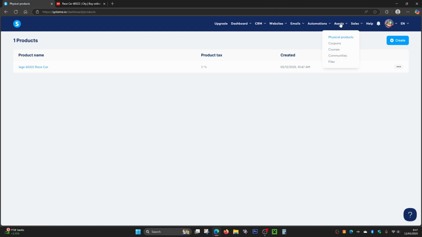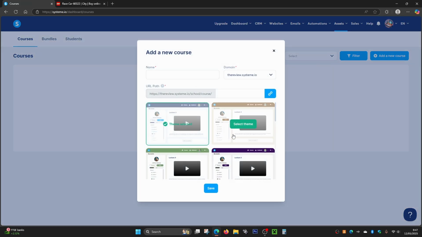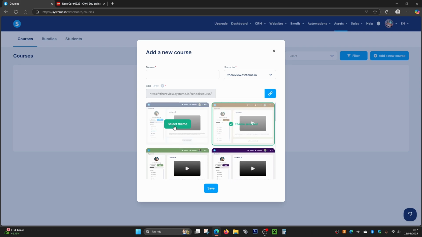So up here in assets, we can go down to the coupons and courses. You can select in here. And we can make a course as well by adding a new course. And you can set up a course. You can use all these templates here. So you can select a template. So I'm going to select this one just here. You can give your course a name. You've also got your domain as well. And you can also make a URL path if you want to do that. And you can click on save.